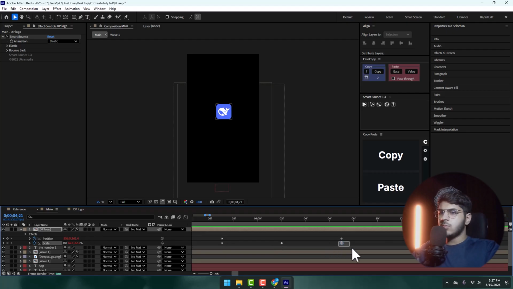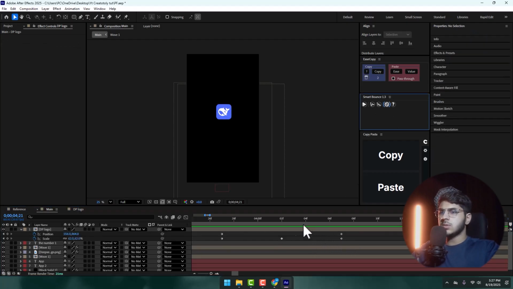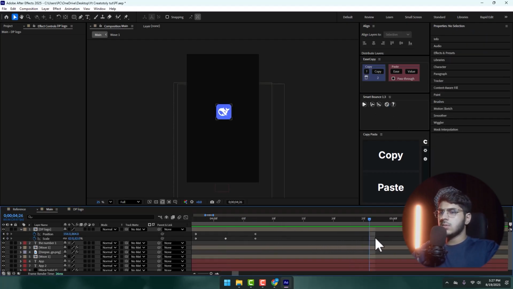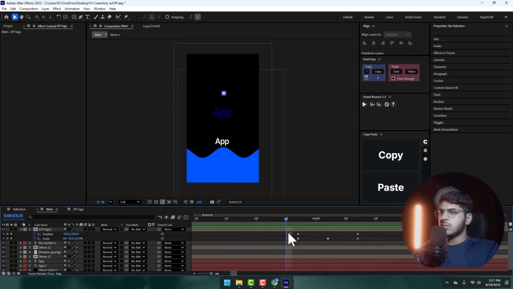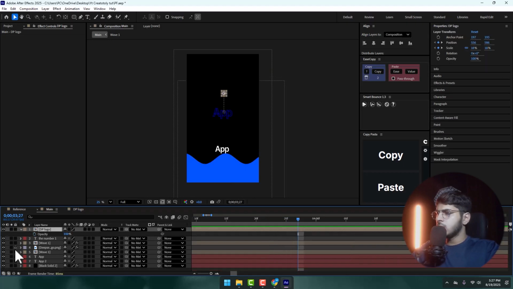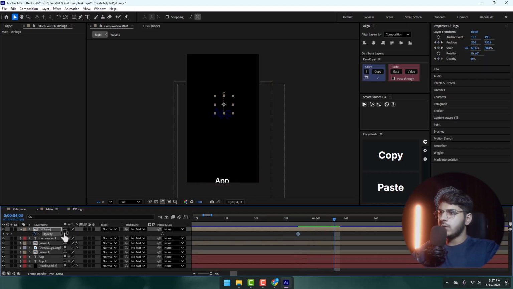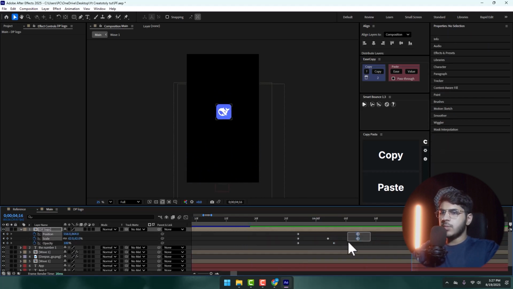Okay, we can remove this one from here. So just, yeah, this one looks good. Let's make it 0. Opacity, make it 0. Move your playhead a little forward, make it 100. Reduce the gap between them.